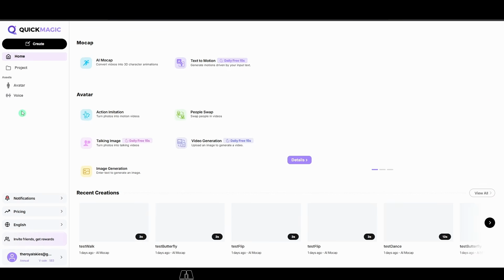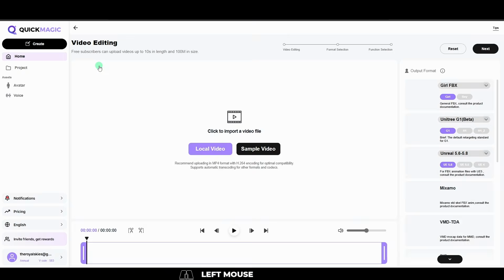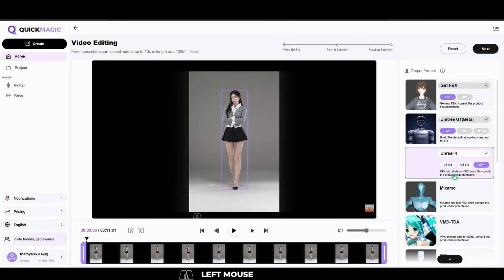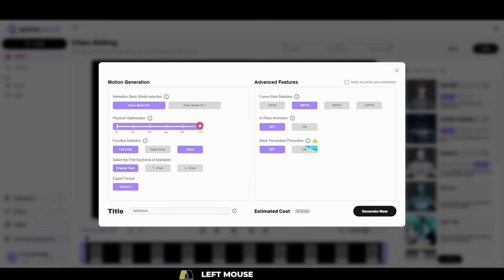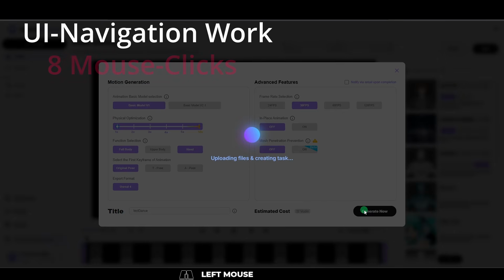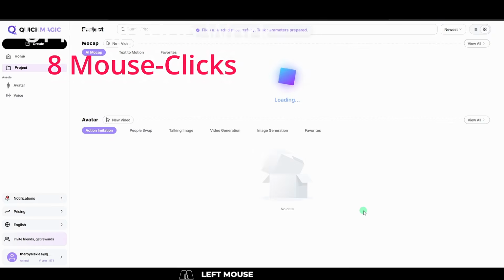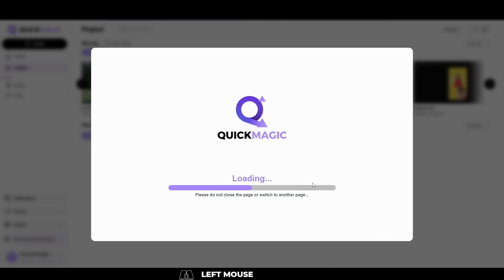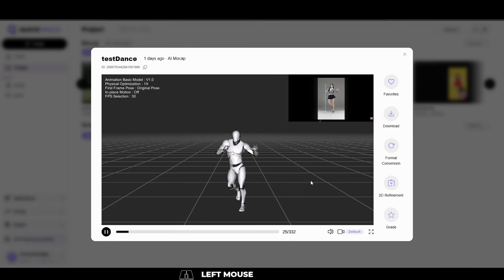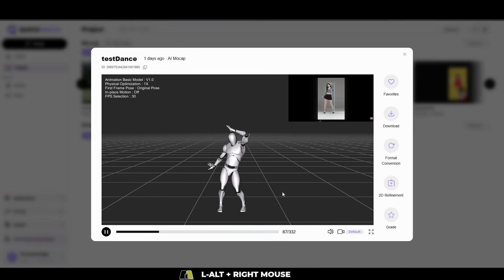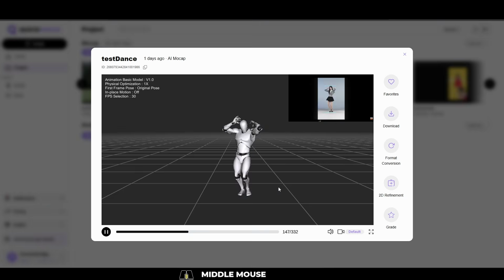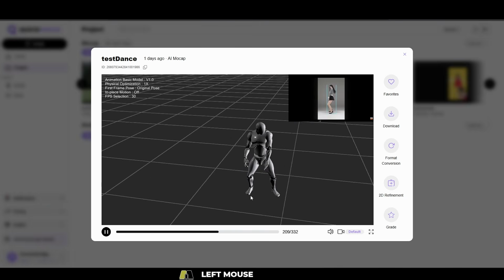QuickMagic is like the opposite of Unreal. Once you have logged into the site, you create AI-MoCap, browse to your video, select the export format you want, decide your settings, hit OK, you're done. Overall, it takes about 8 mouse clicks. It's extremely intuitive. You don't need to know anything about 3D or animation to go from the front page to having your animation in less than 8 clicks, which in my opinion makes it the friendliest user interface out of all three by far.